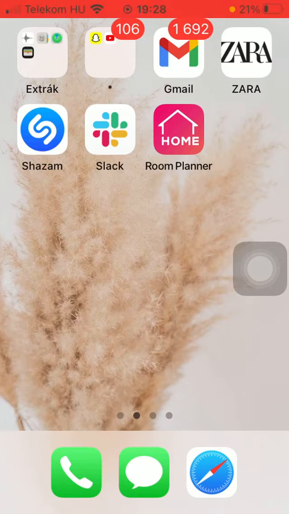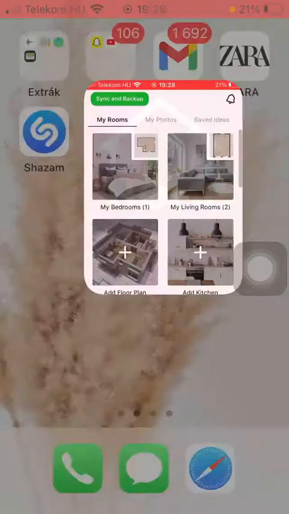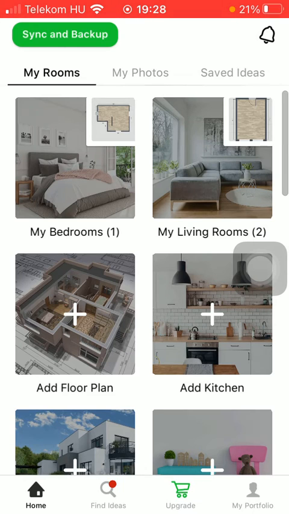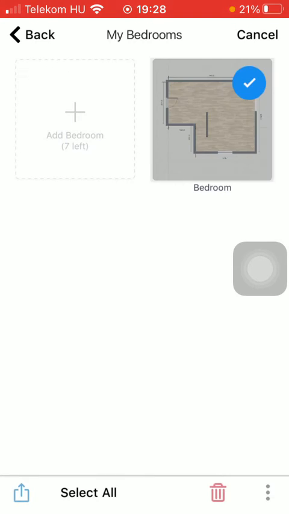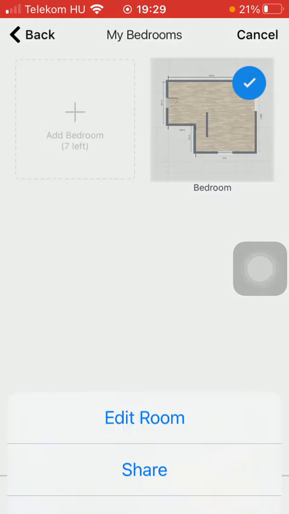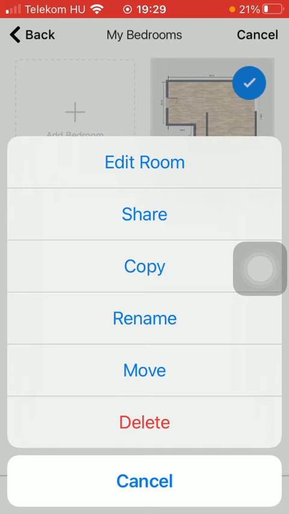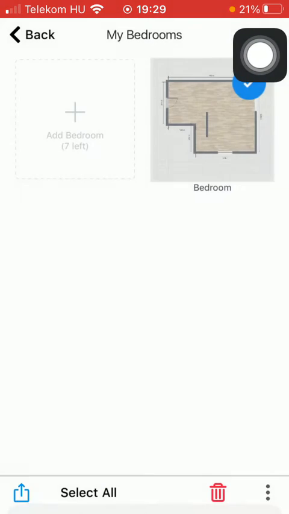First of all, open the application on your phone. After that, tap on the home icon down below, which is the first option, and then select your room that you want to rename. Tap on the button edit, select your room, tap on the three dots icon down below in the right side corner of the screen, and then click on rename in the middle of the screen.